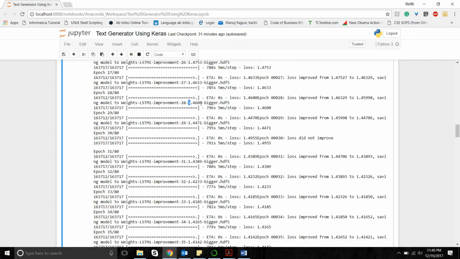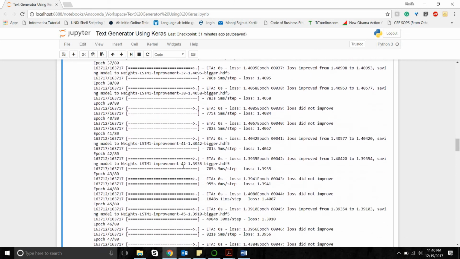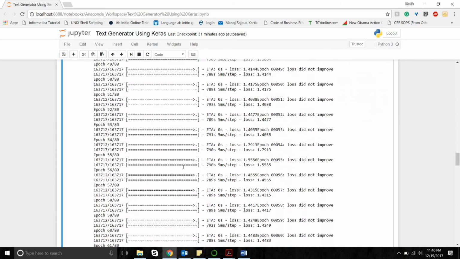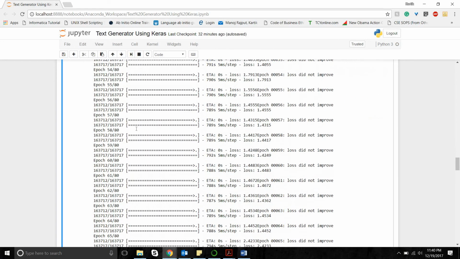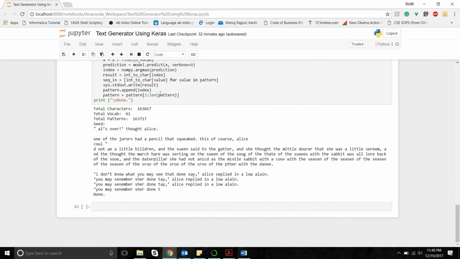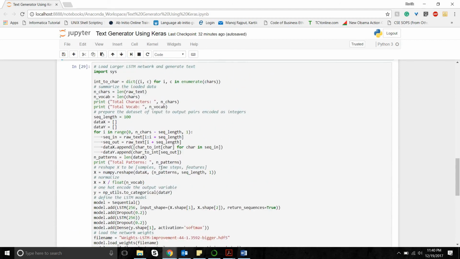You can see I have saved the weights as the loss improved. Here the loss was 1.46, then 1.447, and so on. I have saved the improved loss each time. The last loss I saved was 1.3864, which you can see here at epoch 48. I manually stopped the training.